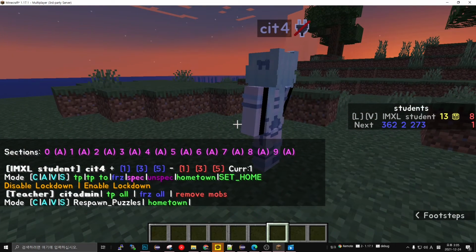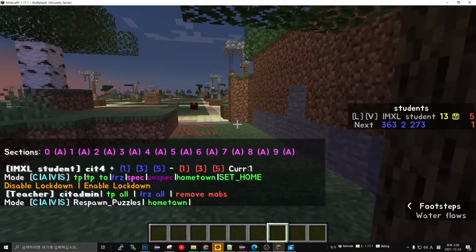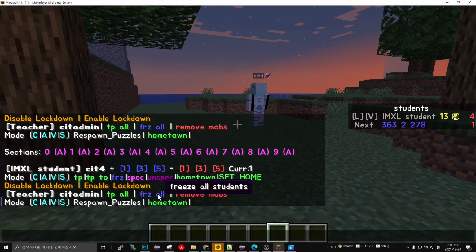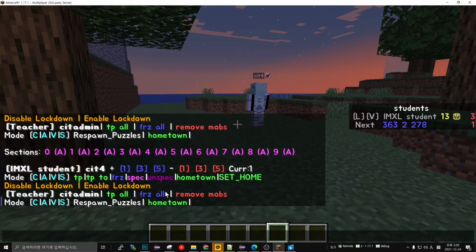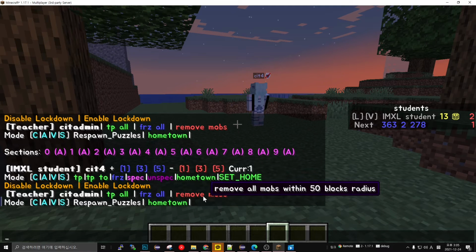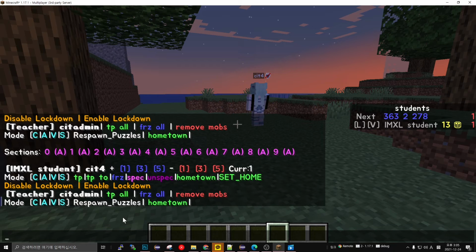So that's the student menu. Let's take a look at the teacher's menu. It's actually quite similar to the student menu, whereas you have the TP and TP2 where you can teleport each student. You have the TP all where you teleport everyone in the game, including all the students. You can also freeze all, and you have the remove mobs. And if you hover, you can see a description of what each menu does. And also the mode menu, which is basically the same.